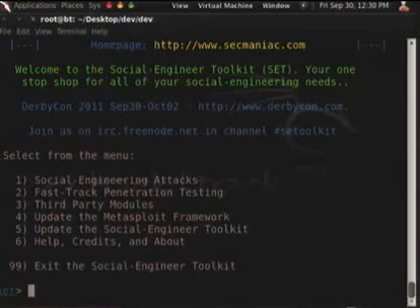Set here, and in the new version of Set, I've incorporated Fast Track, which is a tool that I came out with a few years ago that was really popular around automating penetration testing. I've recoded Fast Track completely from scratch using much better programming tactics.